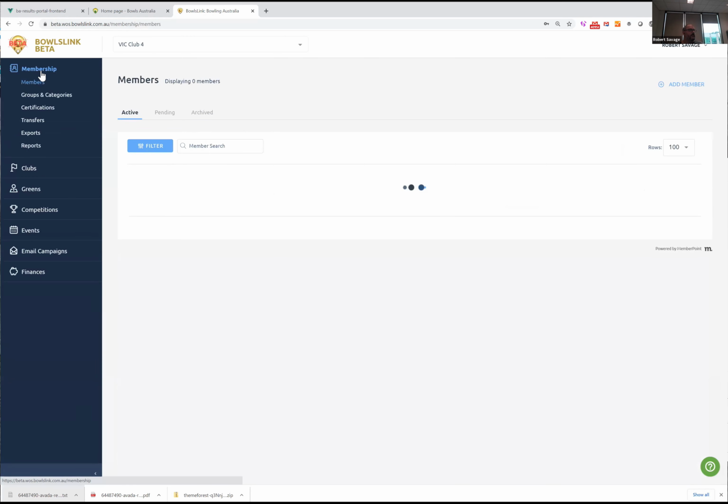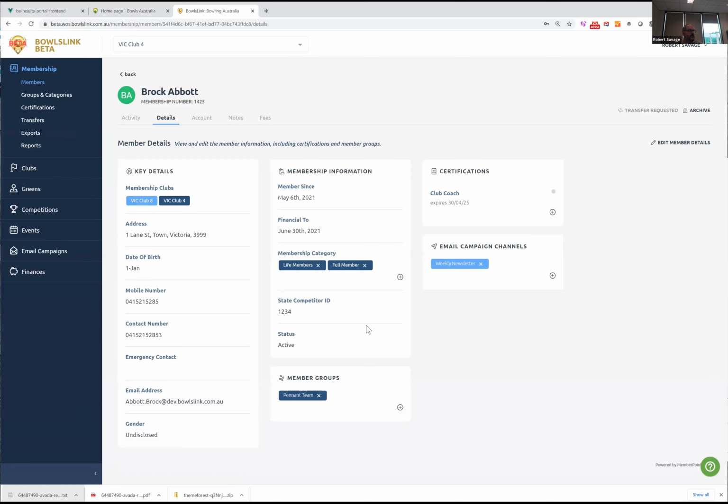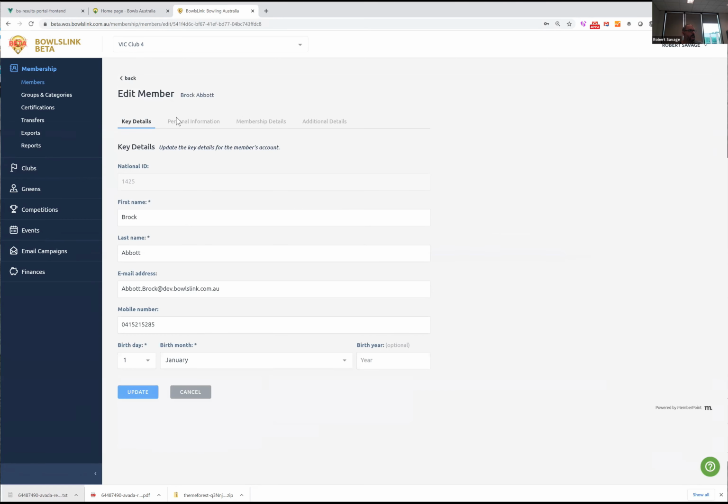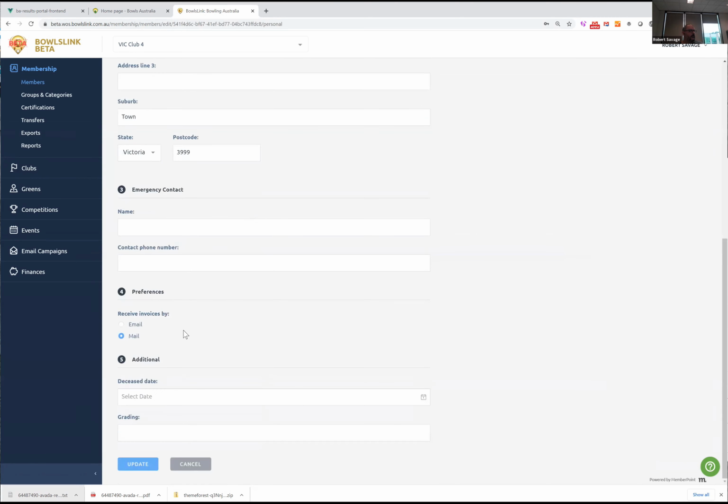Now, they must be in their member profile as well. I missed this when we were looking at it earlier. There's a setting in here. Where is it? Here it is. Receive invoices by mail or email. So for the email to be sent, that must be checked to email.